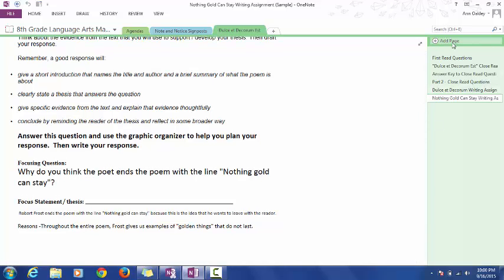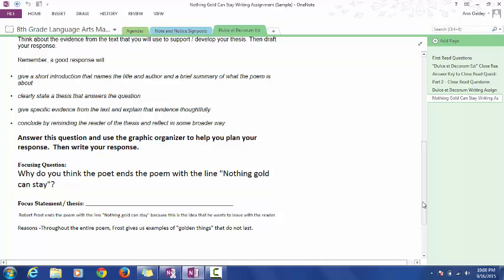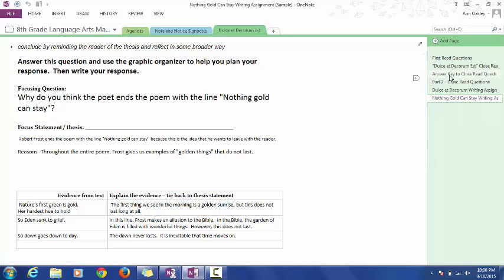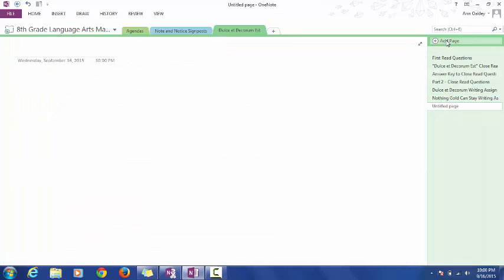So you can add a page if you'd like to, write on a new page. Since I have these things here, actually I'm going to add a page. I'm going to put some things on it. I'm just going to title it "Writing Assignment." Call it whatever you want.